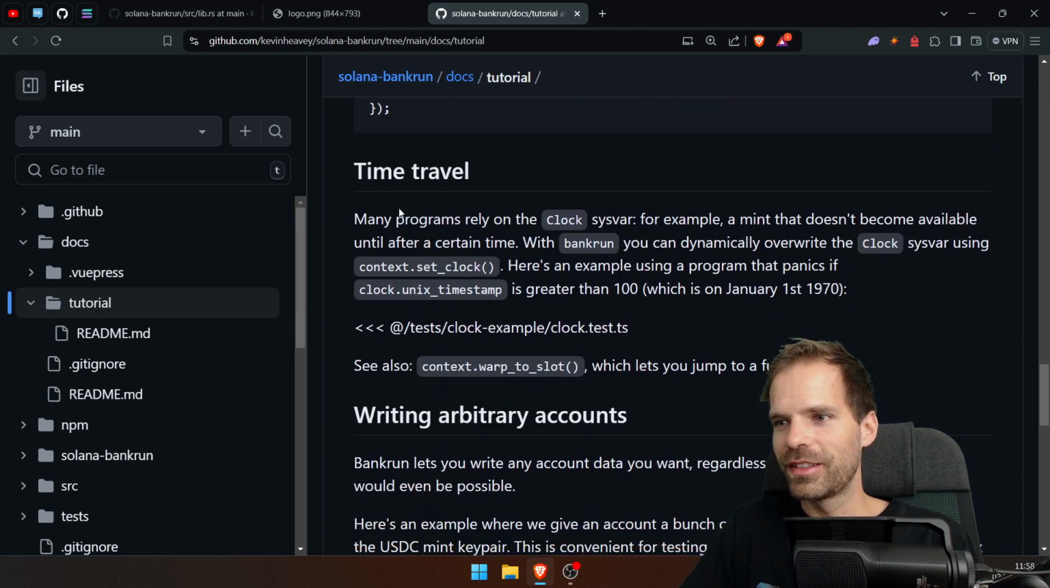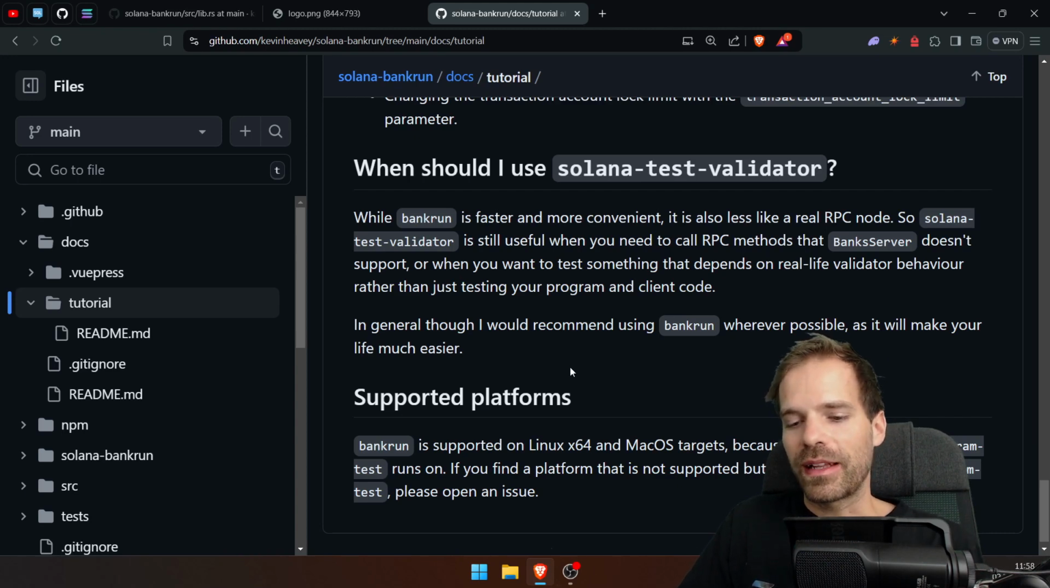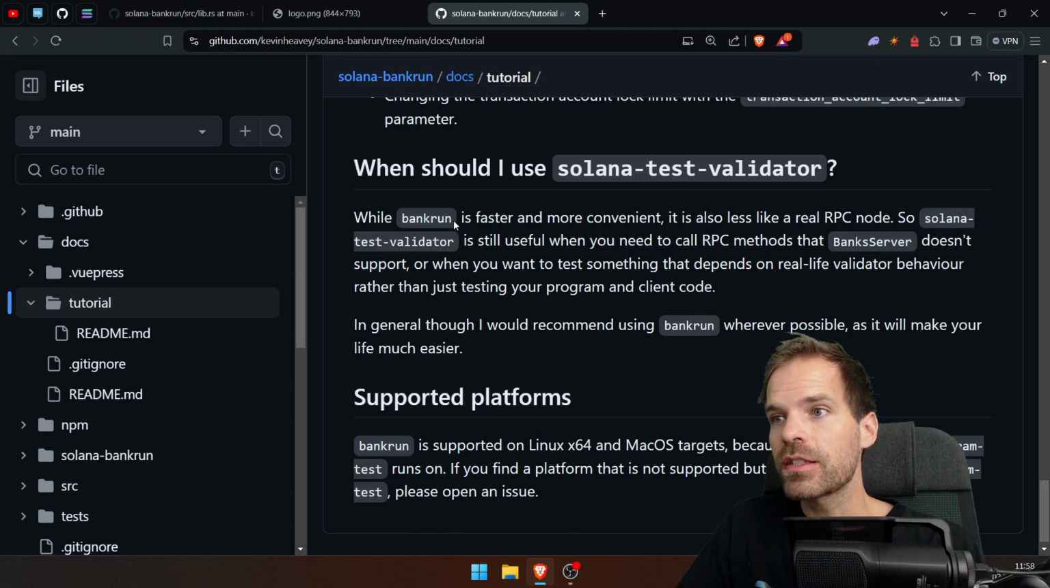Time travel. When should I use the solana-test-validator? Maybe that's for the end of the video, but let's go through this as well. So it sounds like Bankrun is great for many things, but some things you can't do with Bankrun, obviously. So let's read this. Bankrun is fast and more convenient. It's also less like a real RPC node. Solana-test-validator is still useful when you need to call RPC methods that Bankrun doesn't support.